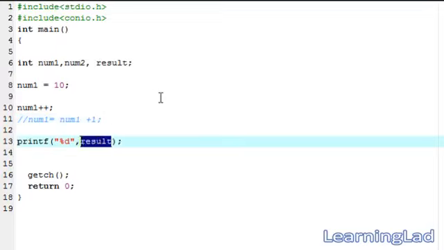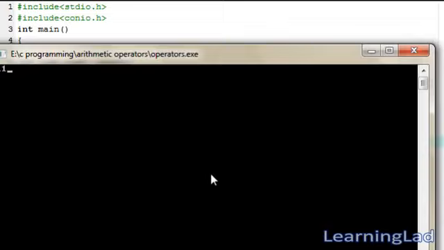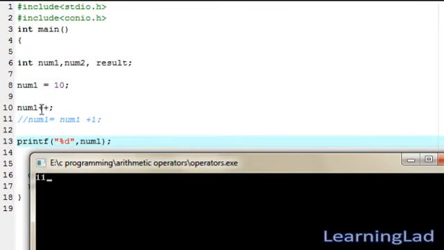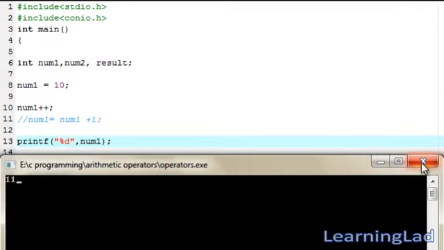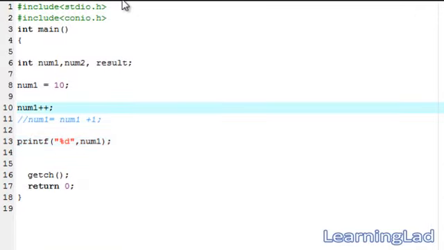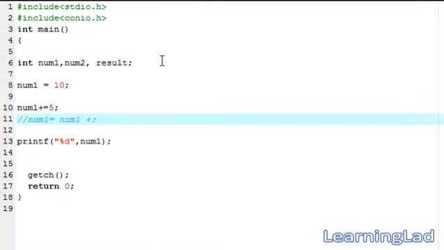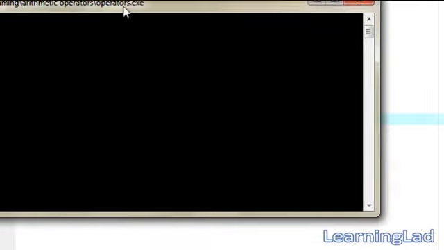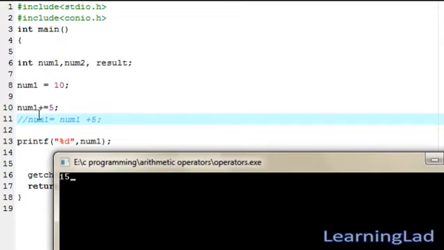So I'm gonna print the num1 value. As you can see, num1 was initialized to 10, but after this incrementation, it just printed the value 11. So I'm gonna close it, and another thing is, if you want to increment num1 by 5, then you can write num1 plus equal to 5. This one is similar to num1 equal to num1 plus 5. So I'm going to save it, compile and run. As you can see here, because of this statement num1 plus equal to 5, the num1 value is incremented by 5, so it just prints 15.